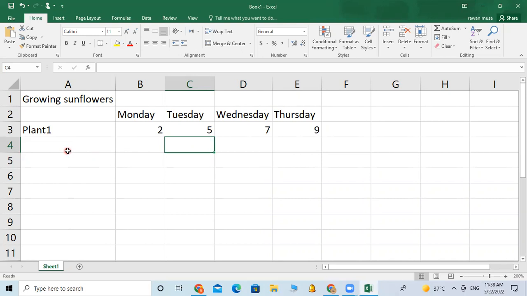Where the line is low, the value is low. Where the line is high, the value is high. So your line chart will show the height of the sunflower and how it changes. To do that, I will highlight my values. You should highlight, so you tell the computer which numbers you will use. Then go to Insert.